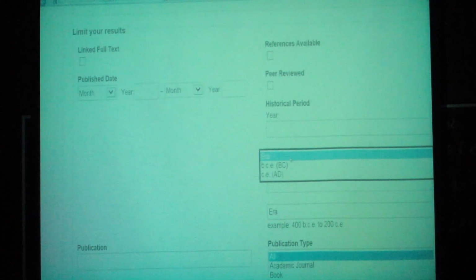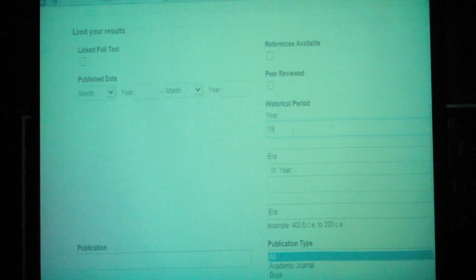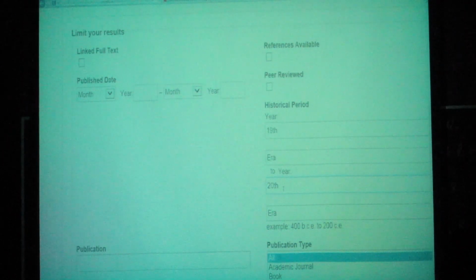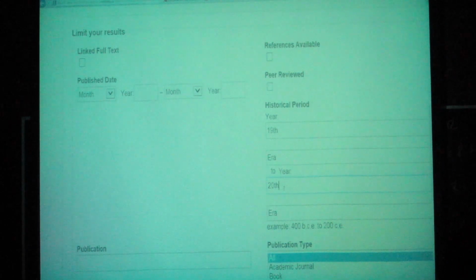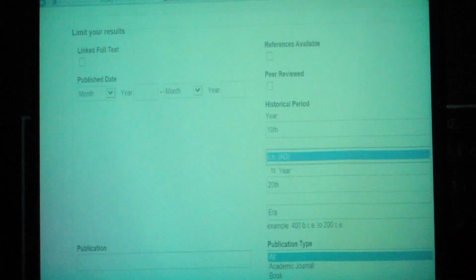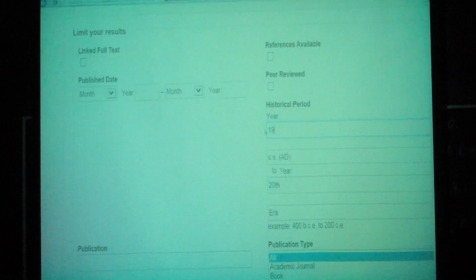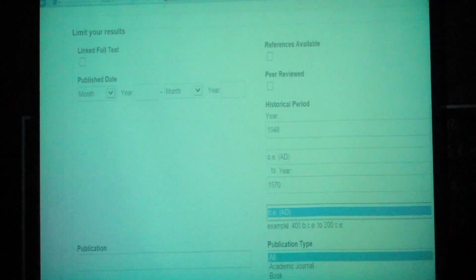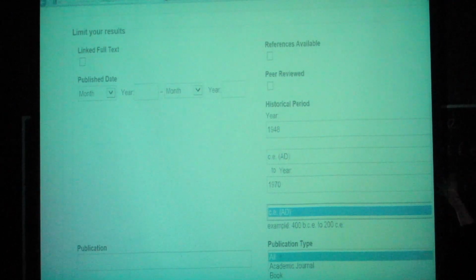So it has era, BC or AD. So if you do era, you can look at the 19th century to the 20th century. And that means it's going to return articles that are about that time period. Not written in that time period, but about 1889 to the end of the 20th century. You can also do specific years. And so if you switch to CE or AD, you can say just between 1948 and 1970. And again, these articles would be about that time period, not written in that time period. Okay, so that can help you when you want to focus in on a particular historical event.